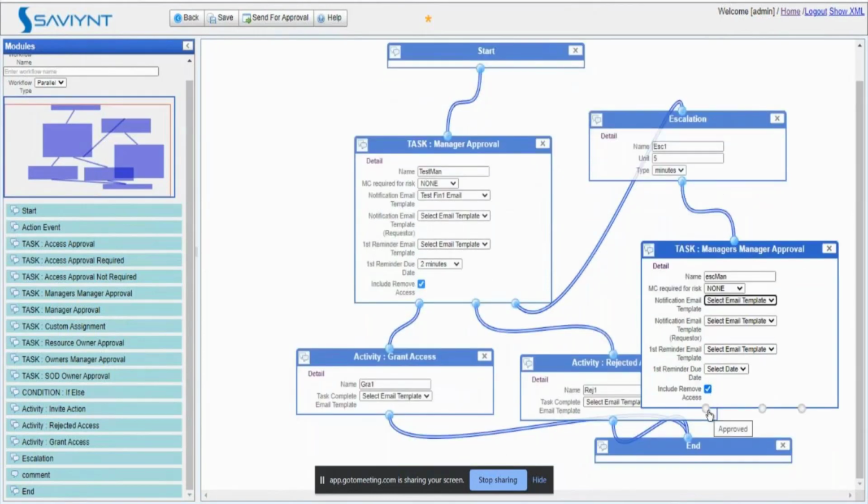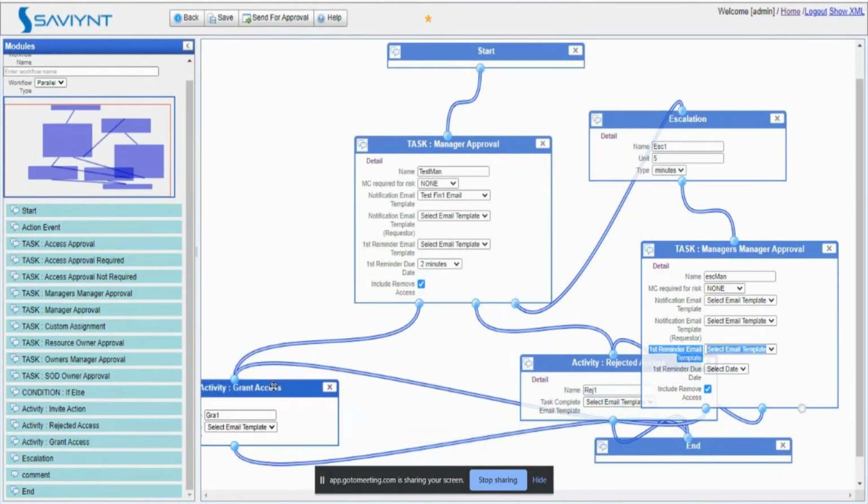Now there are certain things. If access is approved, then what should happen? Grant access. If access is rejected, reject access. We don't want to do further escalation, so we'll leave this as it is. You got it? Yes, Ravi.